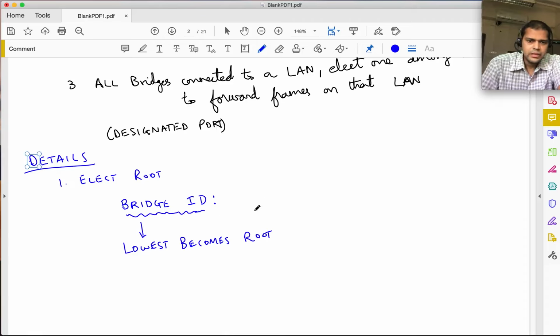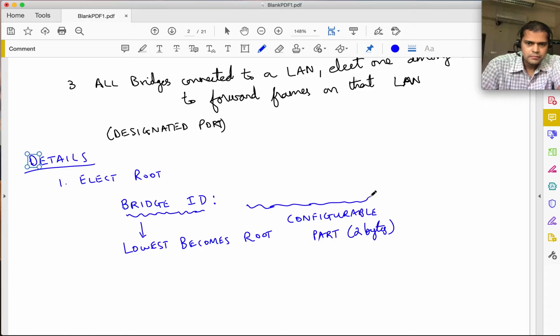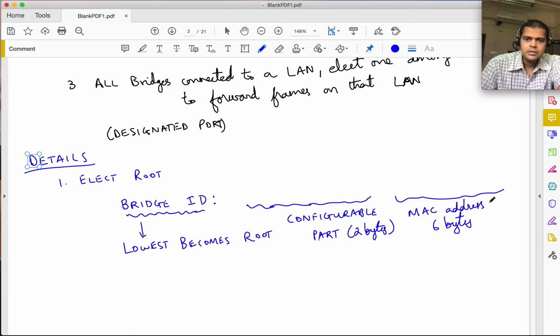So what does the bridge ID look like? First of all, there is a configurable part, and this is 2 bytes long. And then you have 6 bytes, which corresponds to a MAC address. So this could be, for example, the smallest of the MAC addresses of all your ports.